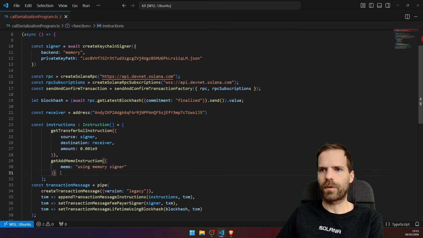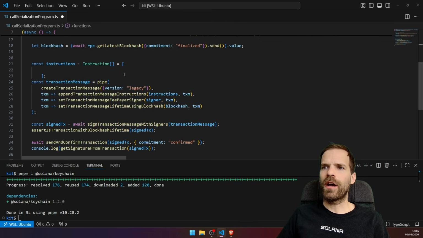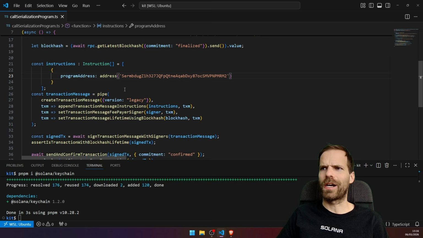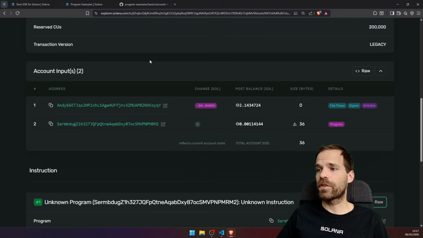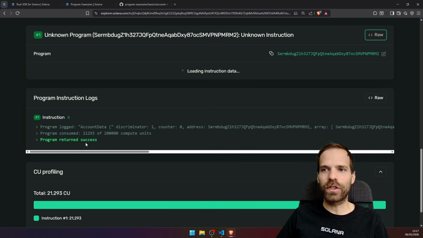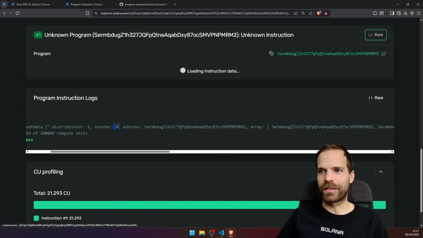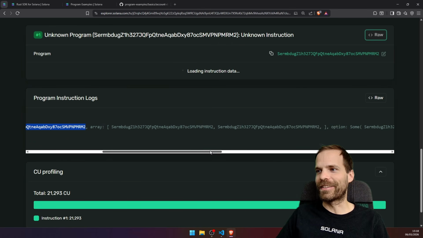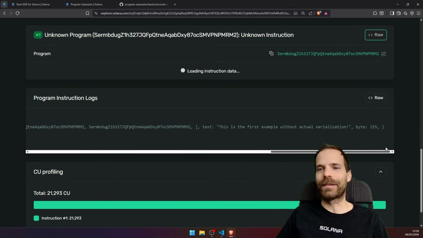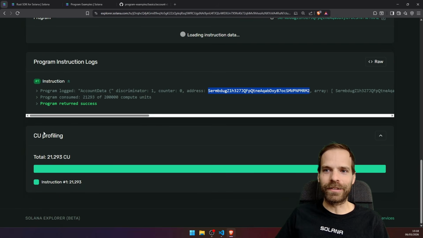Now we just need to run this. And I'm gonna borrow the script from last video. And for now, all we're doing is one instruction to this program that we just deployed. There you go. No data, no accounts. Let's go. Now, in this transaction, it's just calling the serialization program. And all it does, it logs the account data struct with all its fields. That's the address, that's the array of addresses, that's the optional address, that's the vector of addresses, and that's some text. I like this.